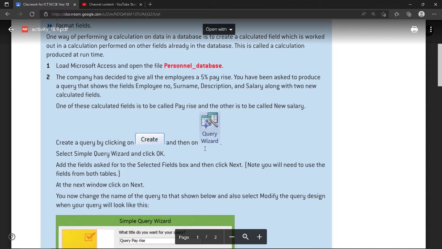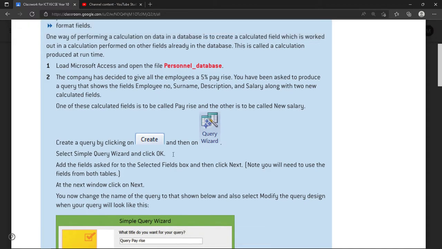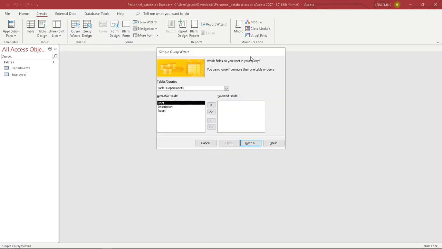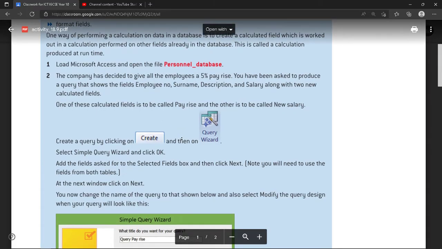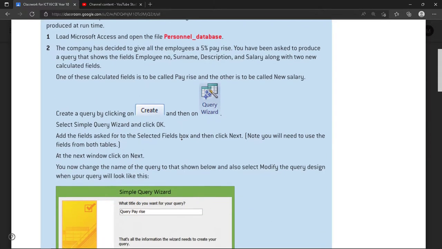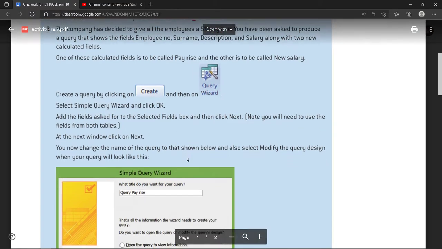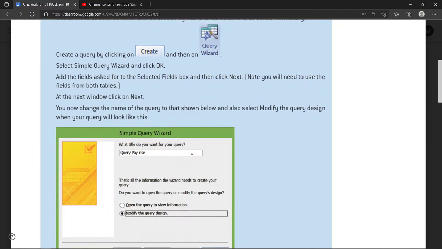And we are going to create a query. So let's create a query. Go to Query Wizard, Simple Query. Let's see what it is we have to add. Add the fields asked for to the selected field box and then select Next. Note you will need to use the fields from both tables. Add the next window, click on Next.